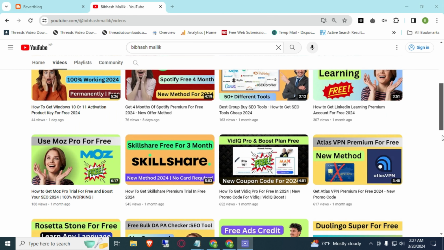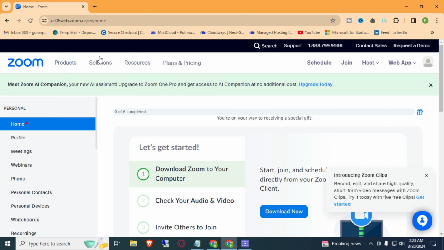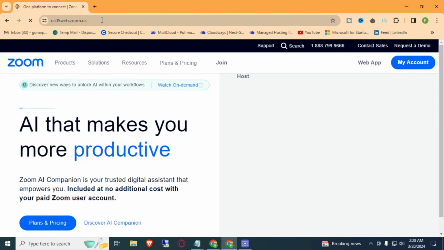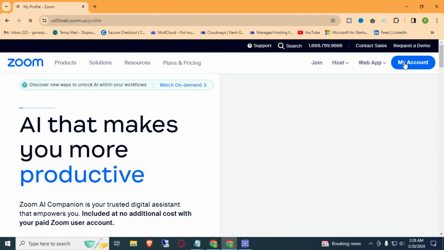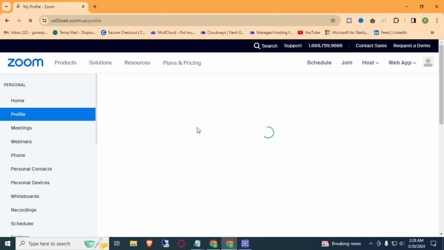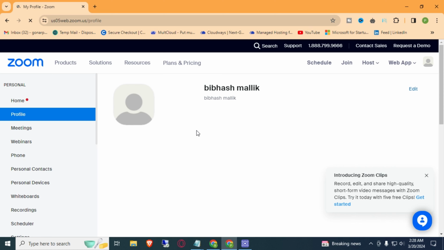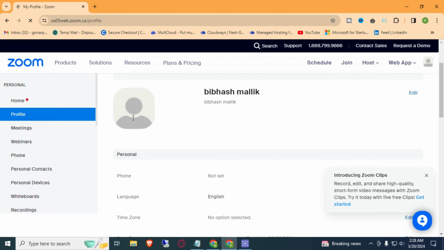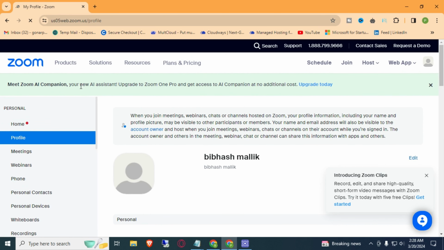Let's start this tutorial. First of all, you will need to go to zoom.us. Here you can see I had already logged in to my account. Then simply scroll down. Here you can see Zoom. Let's log in to my account. Then click on this. If you find this upgrade button, then simply click on upgrade now.